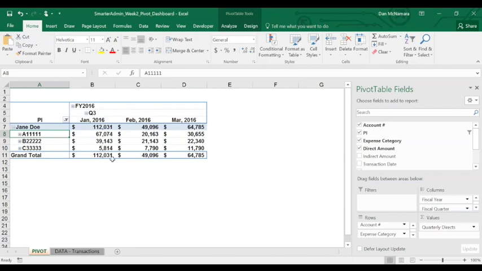But as soon as Dr. Doe sees this, what happens? The same thing that always happens. Answers lead to more questions. And she immediately fires back, how did I spend so much on Award A1 in January? What did I spend that money on?